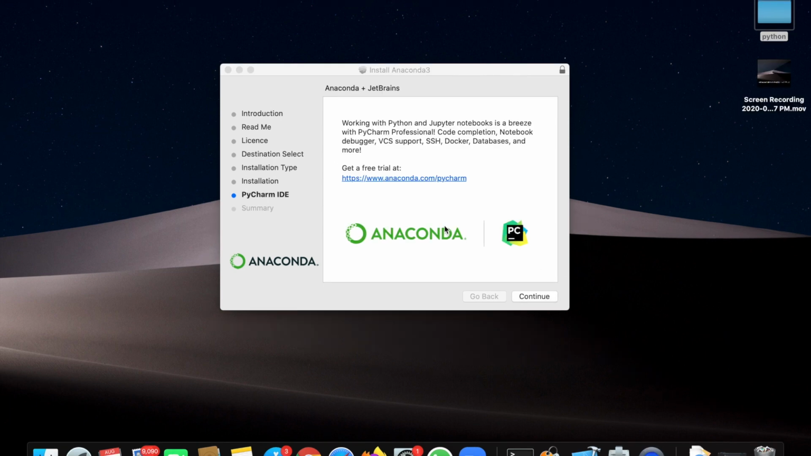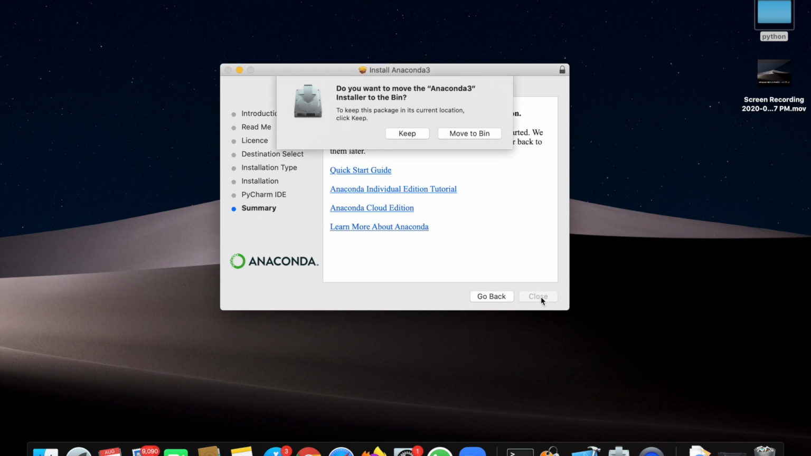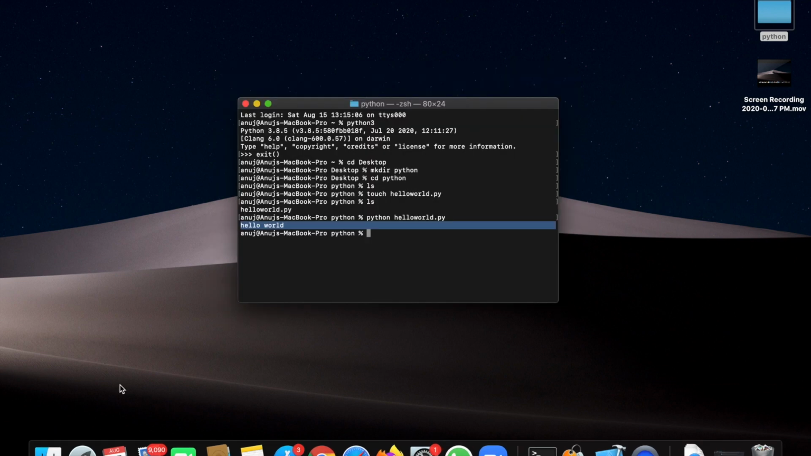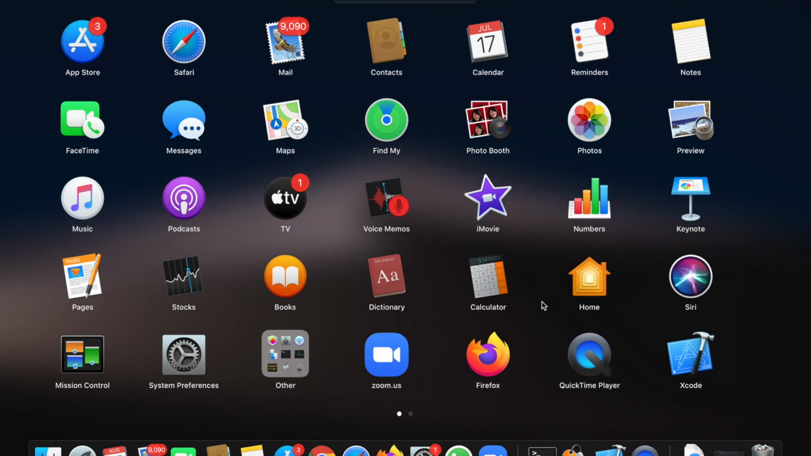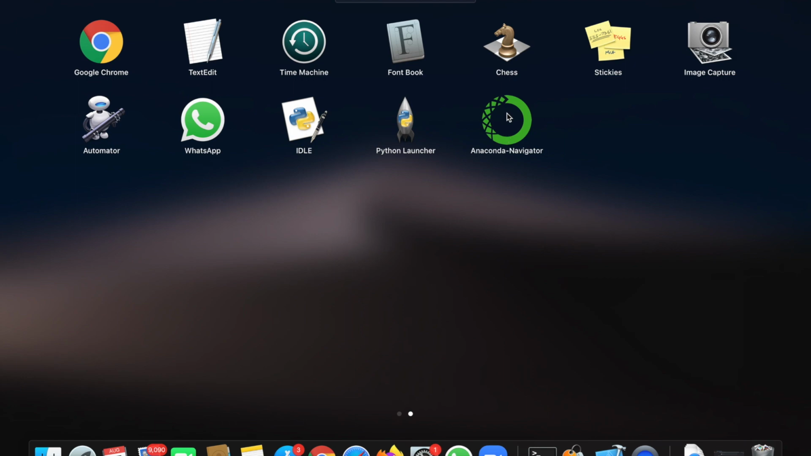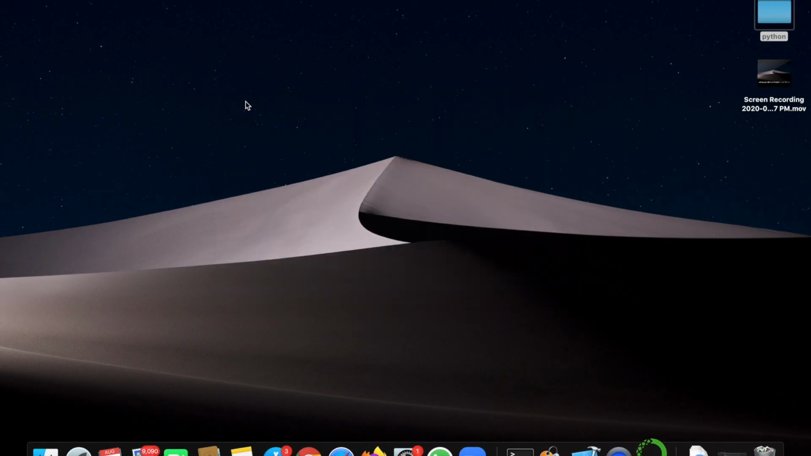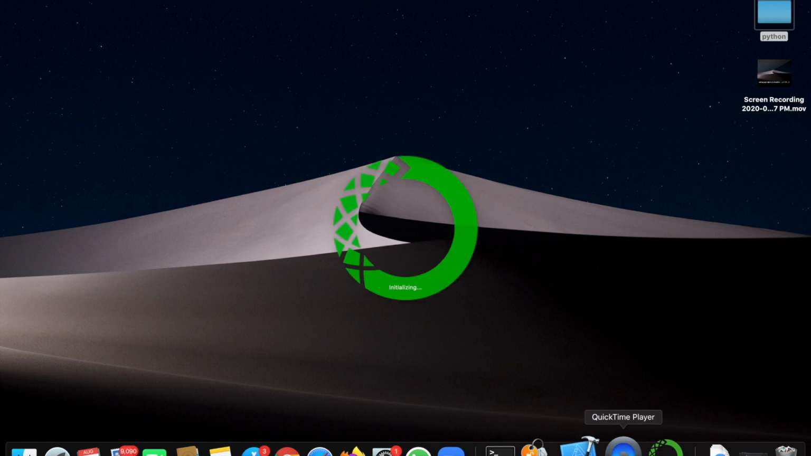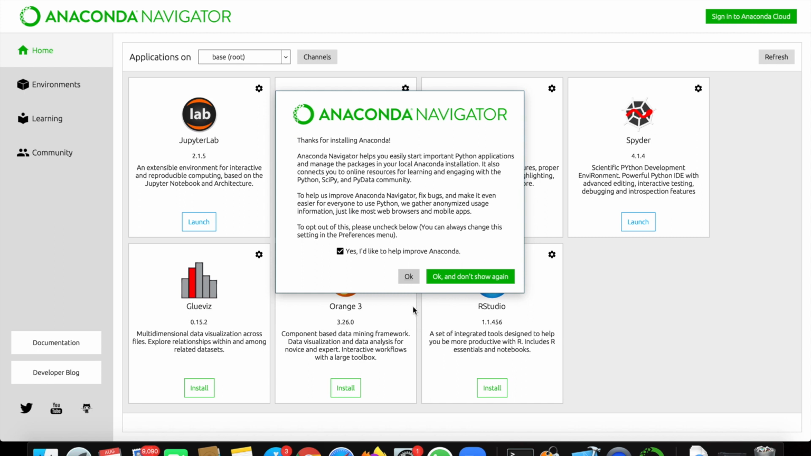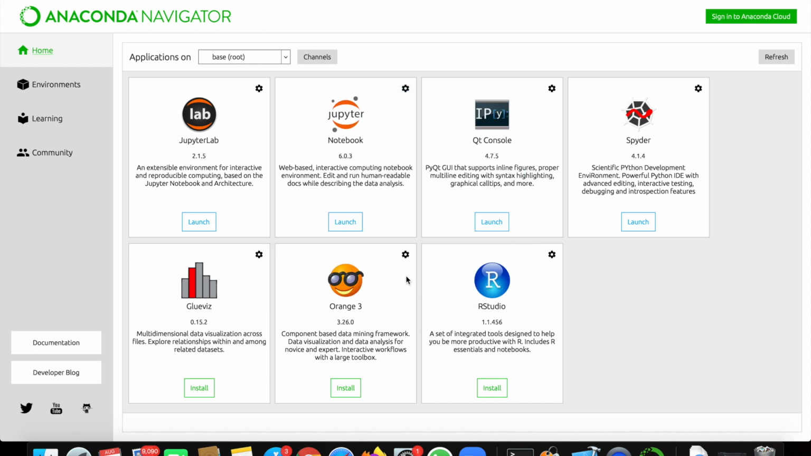Yes, as you can see, my installation is completed. They're just asking whether you want to install PyCharm or not. Just click on continue, close, move to Bin. Now if I go to my screen, this is Anaconda Navigator. Just click on this window. For the first time, it will take some time to open because it is downloading the libraries, loading applications. Yes, okay. So this is the Anaconda dashboard.